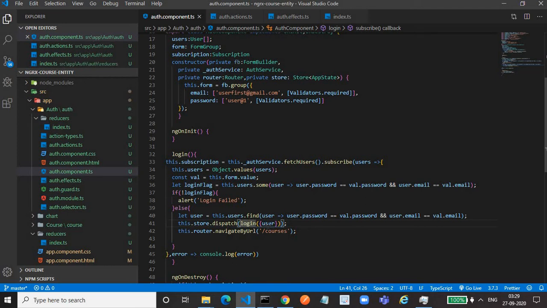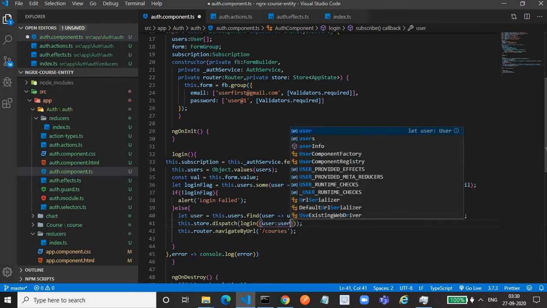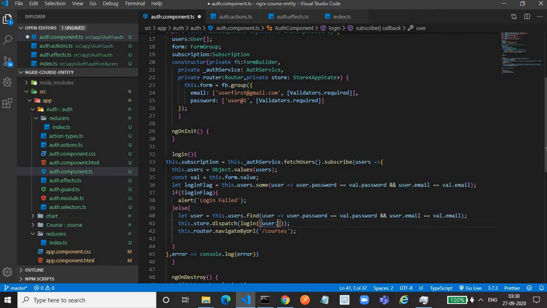Actually this should be like this: user colon this variable, this user. If it is xyz or anything, you have to provide user colon user. As per the ES6 concept, if an object has key and value that are the same, then you can remove the colon, and it will be like this. So it is the same as user colon user. That's why I have written it like this.